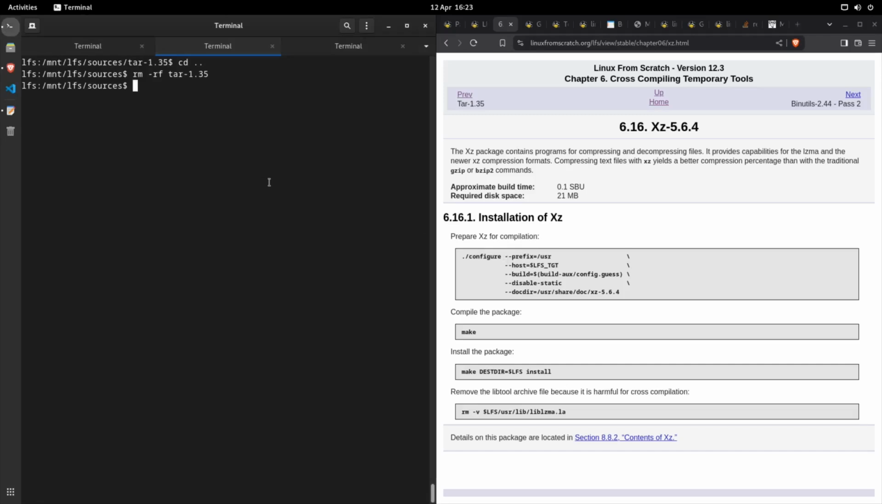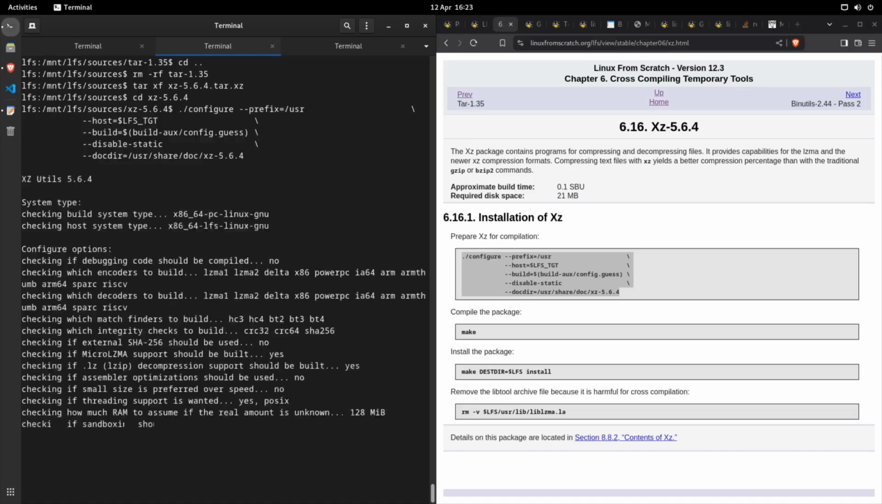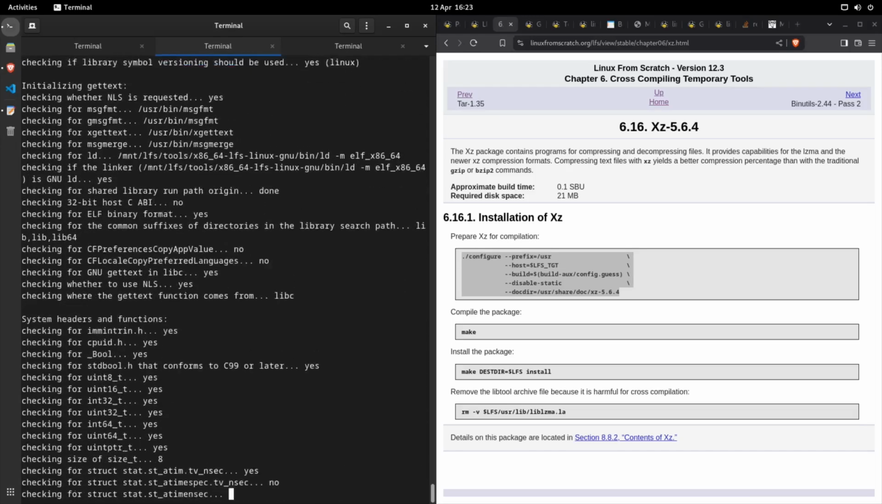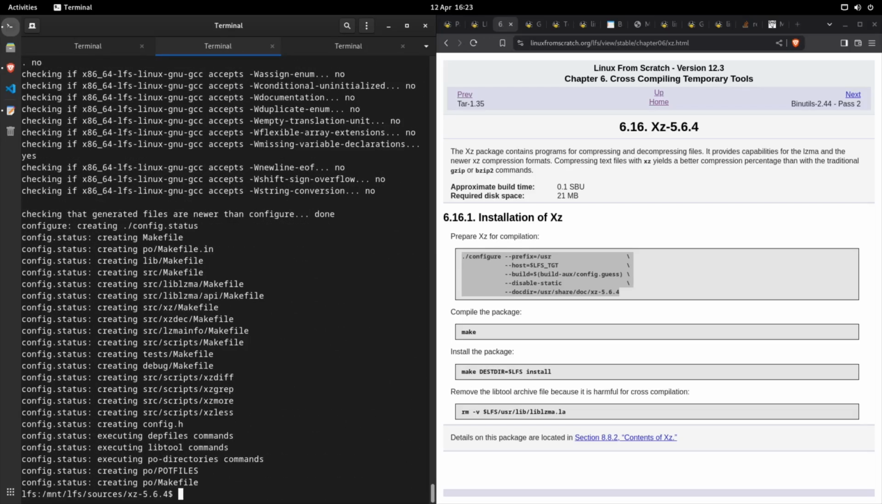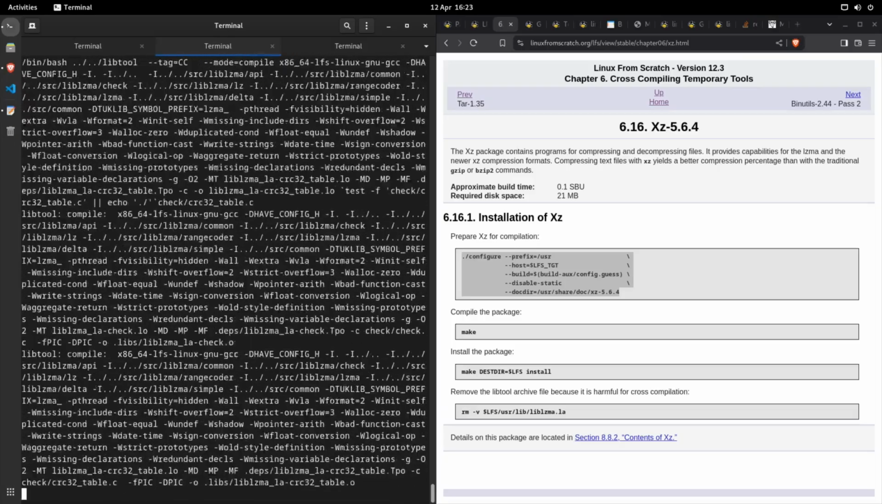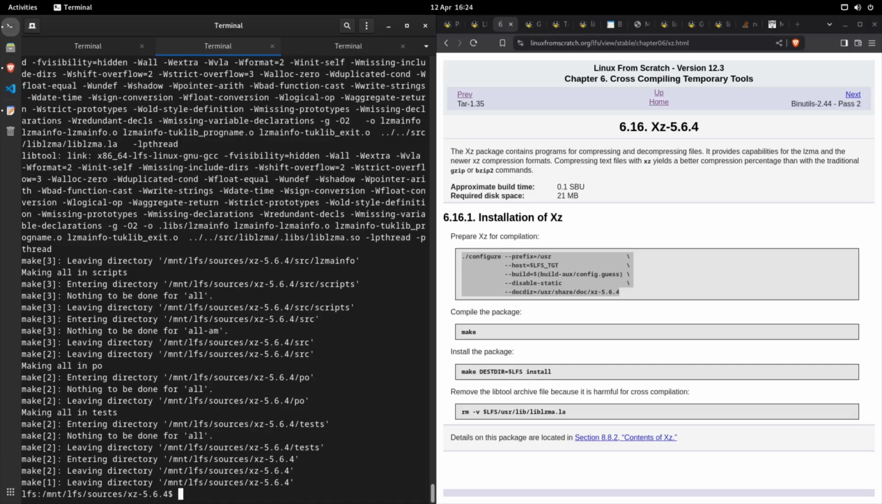So installation of XZ. We tar xf xz. There we go. cd xz. Right, fumbling my fingers. And we do the configure step. And we do make. It's done, and then we do make install.